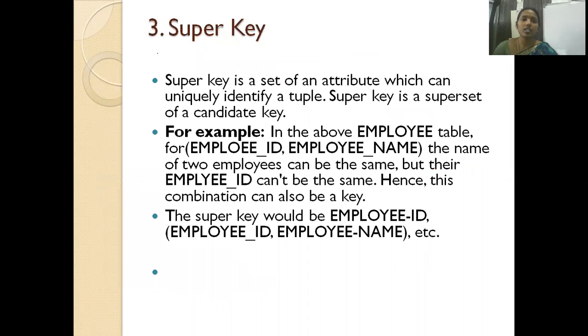Next is the super key. A super key is also one of the primary keys, one of the candidate keys, but compared to the primary key and candidate key, super keys have more attributes. A super key is a set of attributes which can uniquely identify a tuple. A super key is a superset of a candidate key.